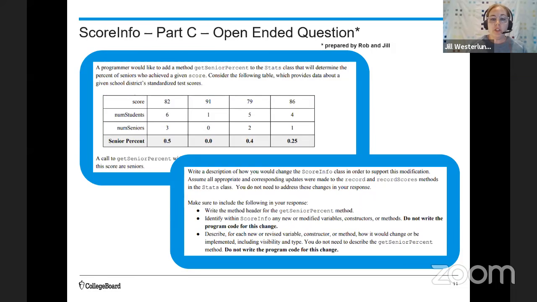So we were hoping that you said something for the first bullet to identify, I need a new private instance variable to provide the senior integer number. And then for the third bullet, describe, and remember those verbs, we'll probably review them again at the end. Describe is a little bit heavier than identify. For each new or revised variable, constructor, or method, how would it change or be implemented?